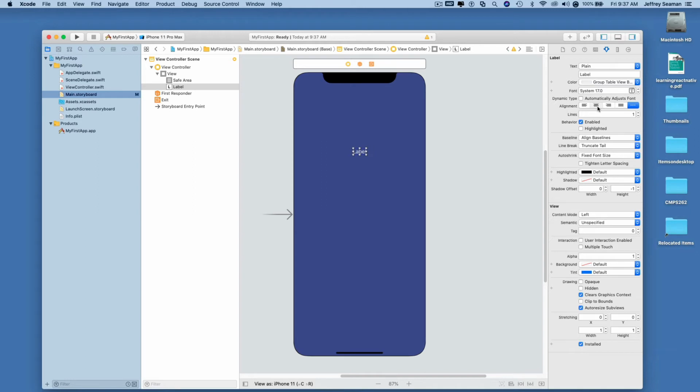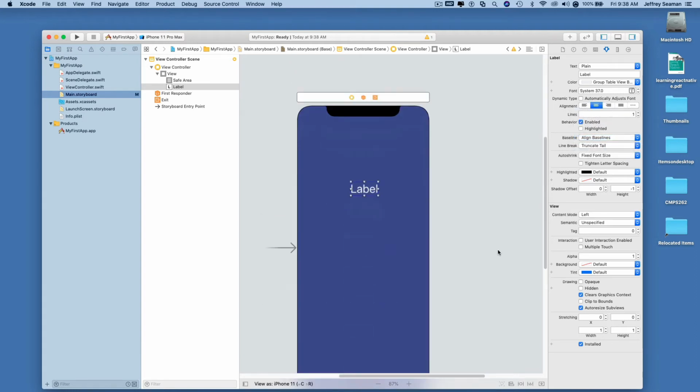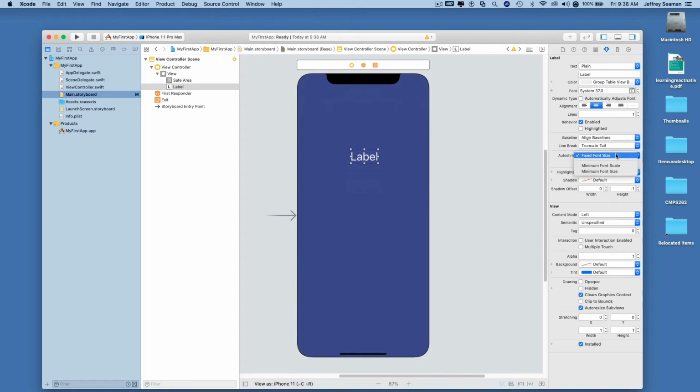You could do your alignment. We already have it centered. You could choose, well, the text is plain. What else can we choose? We can increase the font, which I'm going to do that. Something like that. You could choose, what else? Oops. You could choose a fixed font.